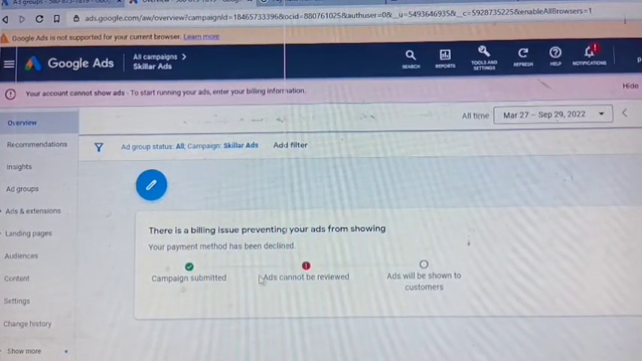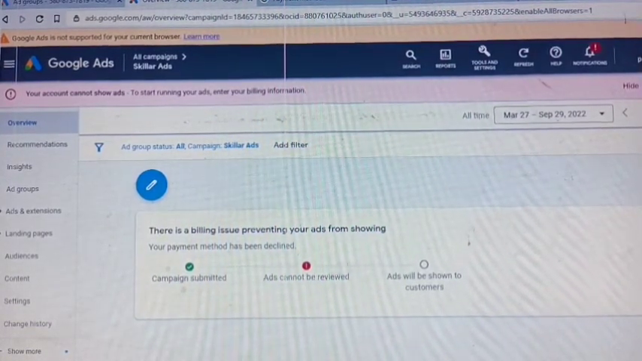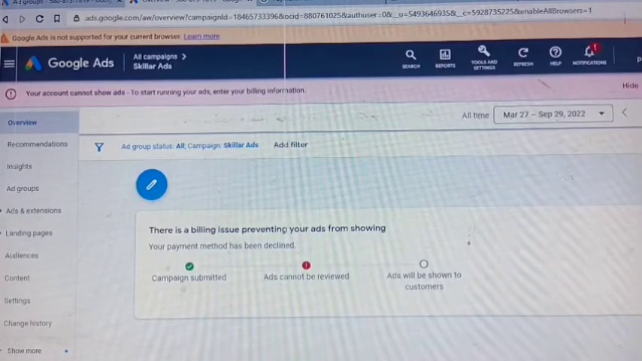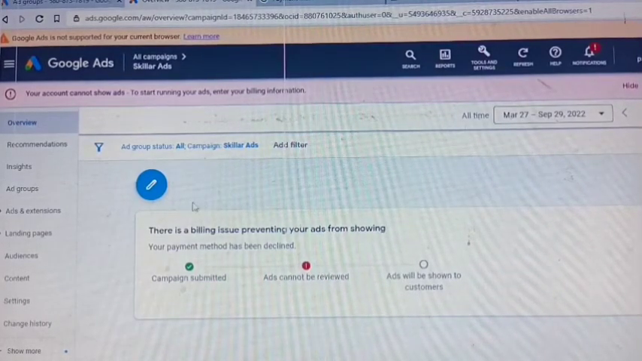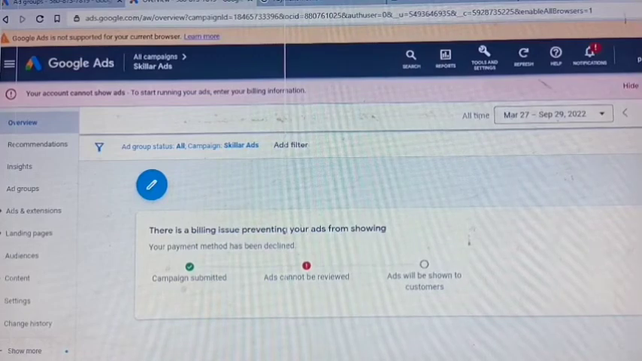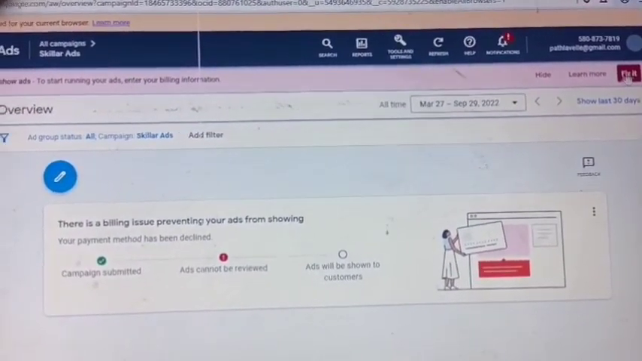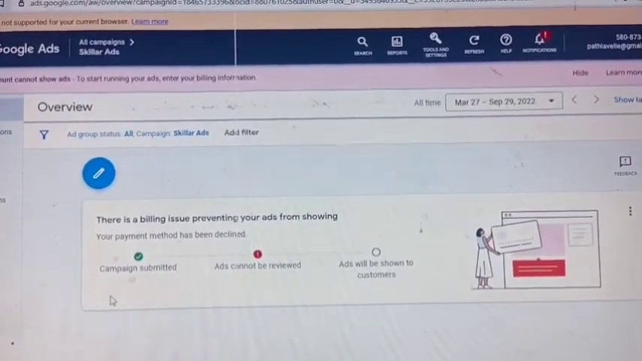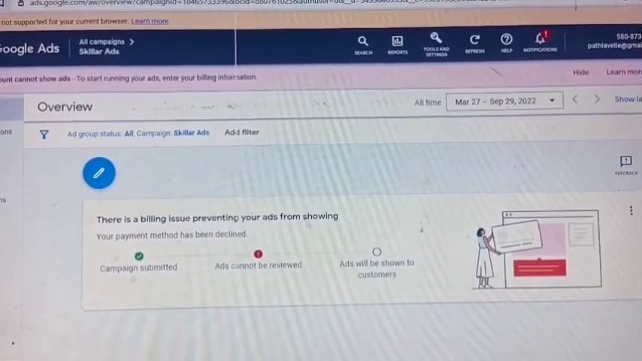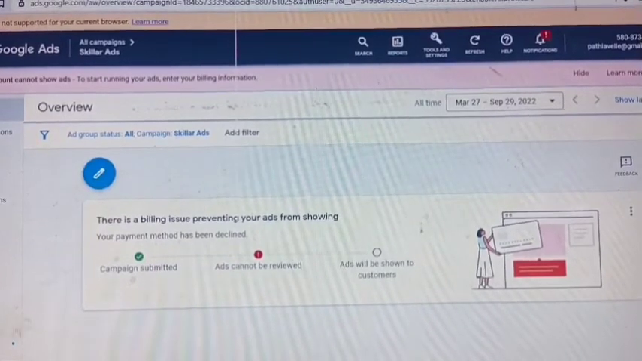Okay, so this is our campaign. It's not running now because we've not added our payment method. Once I add the payment method by clicking on fix it up here, the ad will just start running, but it has been created. There's a billing issue, and that's because I've not added it.